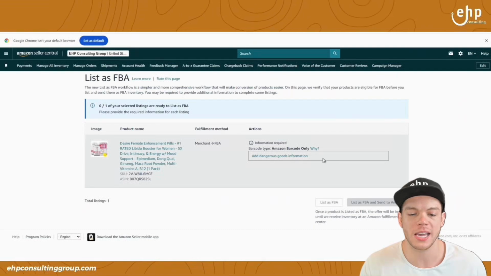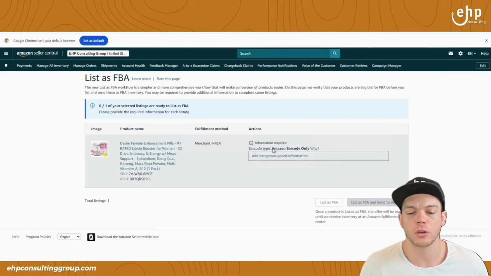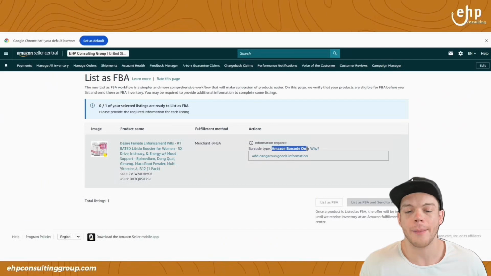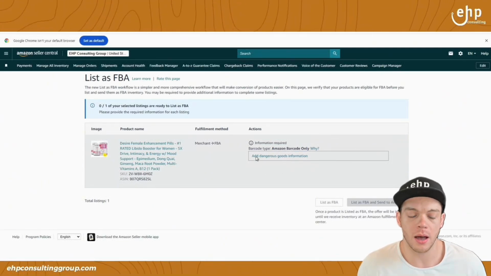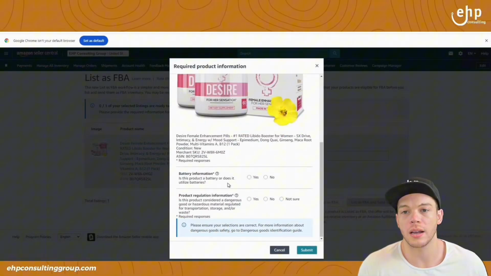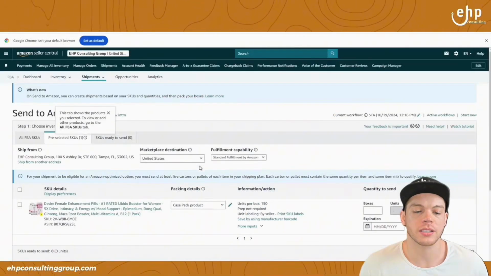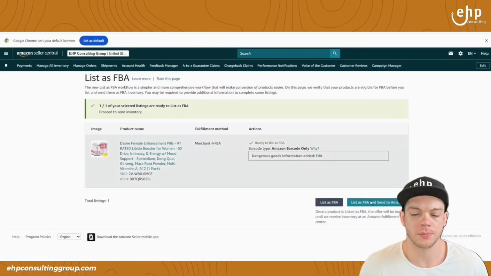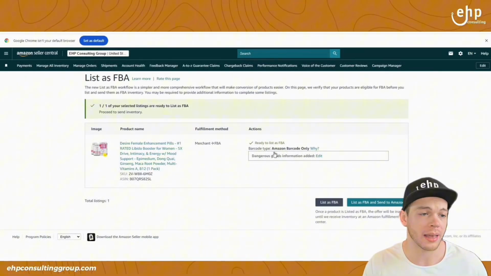It's going to take us to this page and it's going to say your barcode type. So you can use a manufacturer barcode or you can use an SKU code. So manufacturer barcode is a UPC code and an Amazon barcode is an SKU code. Amazon will give you these, but let's just go and click add dangerous goods. Is your product dangerous? No. And then you're going to click submit. After you click submit, there's going to be an option. Let's do this. List as FBA and send to Amazon. So you're going to click that button.